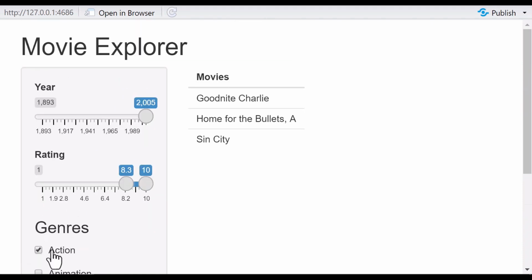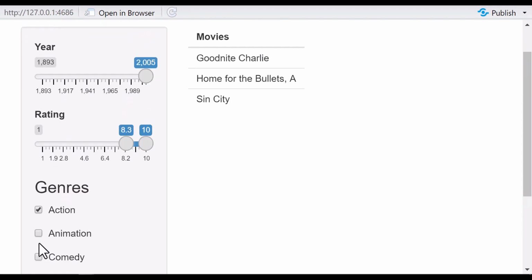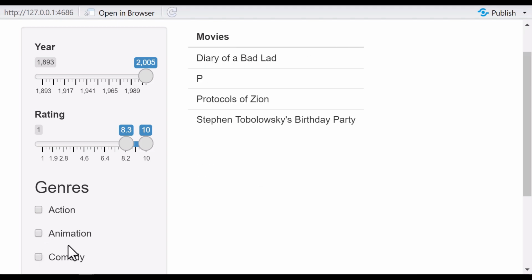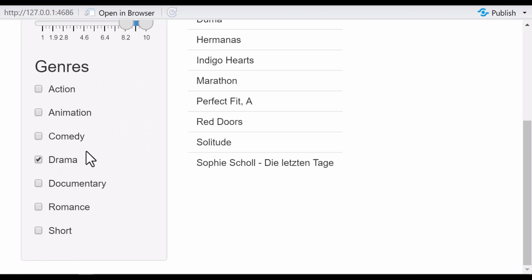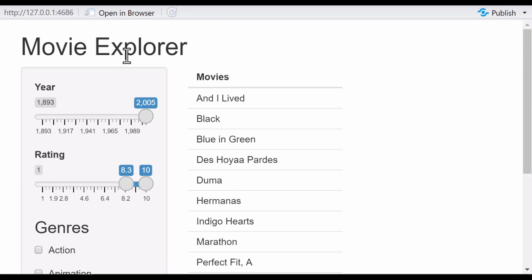So let's see the ones that also belong to animation. We have no movies under animation. Let's see under comedy. We have movies under comedy. We also have movies under drama. So that is for 2005 and rating 8.3 to 10.